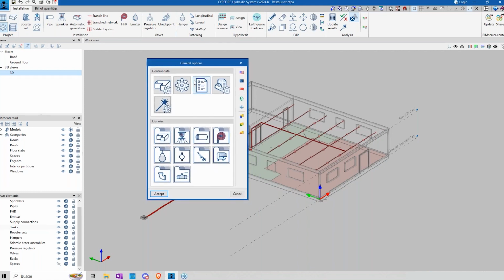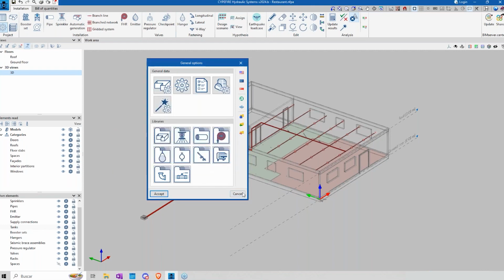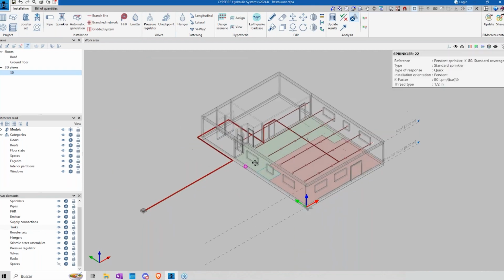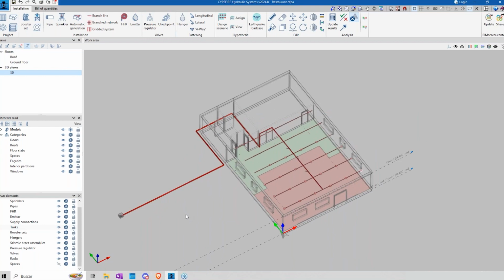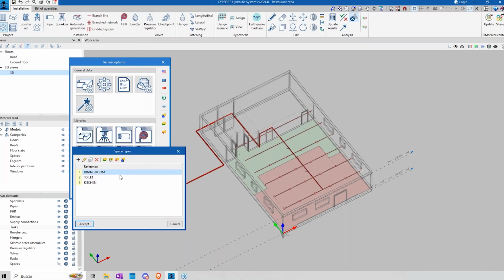Another thing that we can design and change in the general options is the library of the different elements that we are going to use in the installations. Not only elements, but also the spaces, okay? We see here that in this example, we have a restaurant. The restaurant contains different zones, or different spaces. If we go here, you see that we have a dining room, a toilet, and a kitchen.